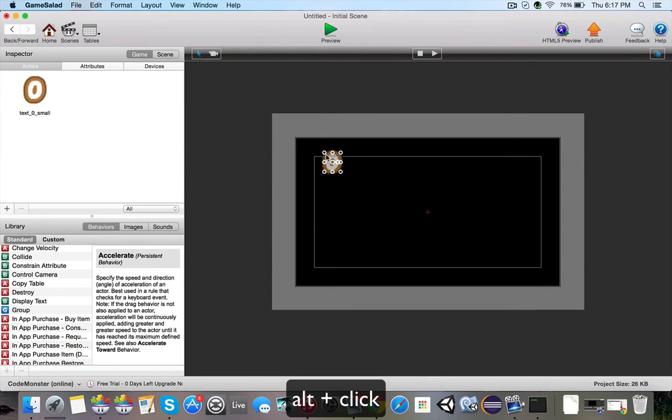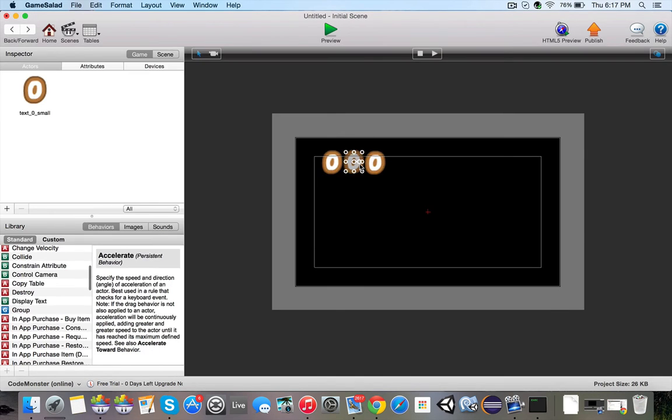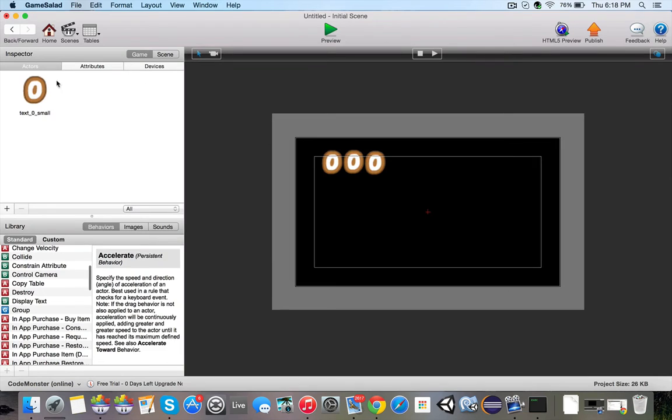We'll now duplicate this actor twice. We'll go into the first actor. We'll set divide to 10. We'll go into the second actor, set divide to 100. And go into our third actor and set divide to 1000. This is just clarifying which numbers go up to what decimal.